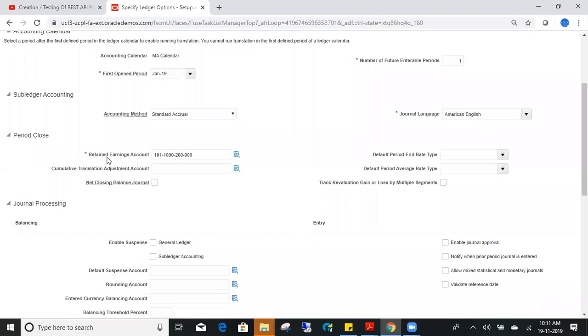So, what is the retained earning account? Do you have any idea what the retained earning account is? What is the use? Any idea?